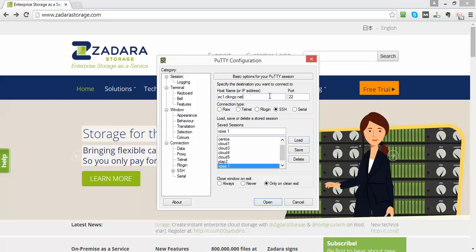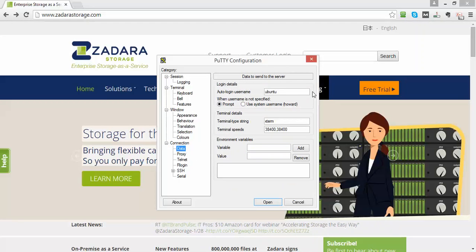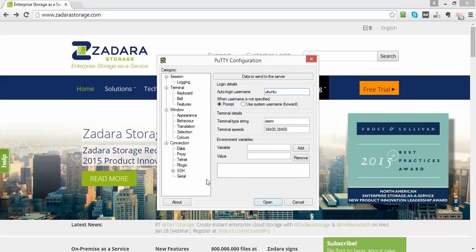And what you need to do is put in your own IP address or hostname for your EC2 instance. And this is the instance that is connected to your VPSA through a direct connect. And then in the connection, what you need to do is set in the username. This Ubuntu is the EC2 instance username that's default for AWS. You can use whatever you want at this point.